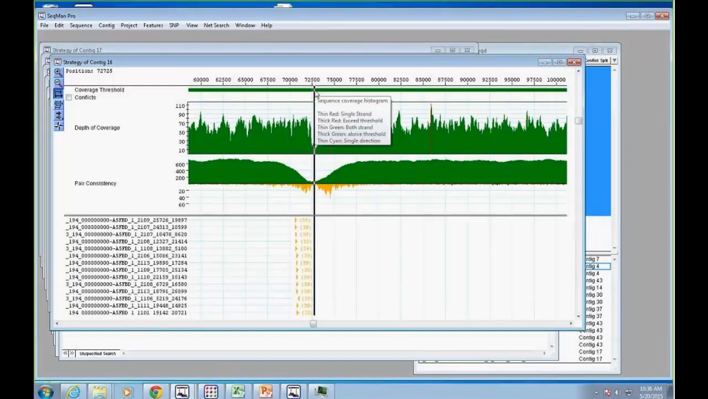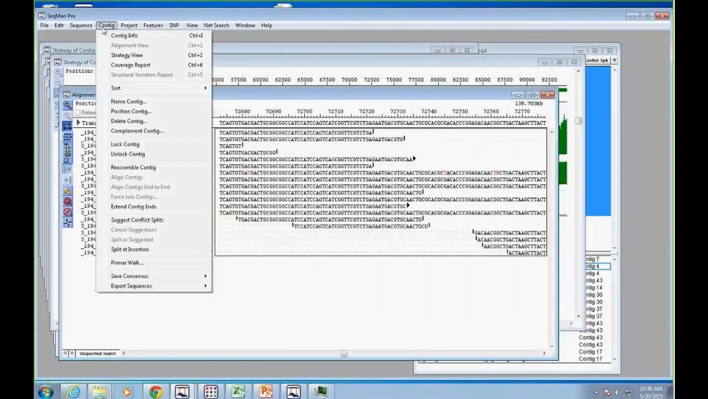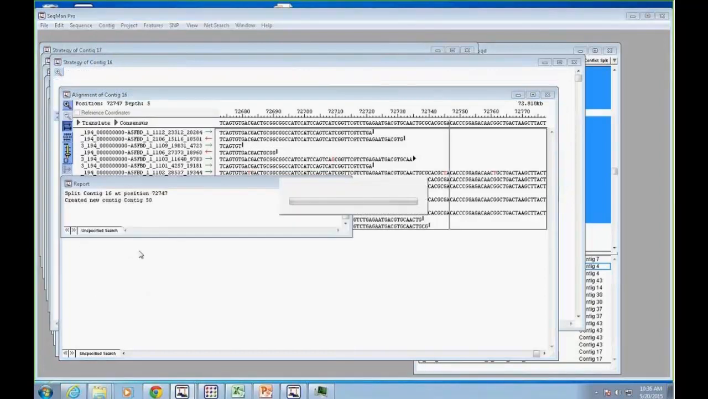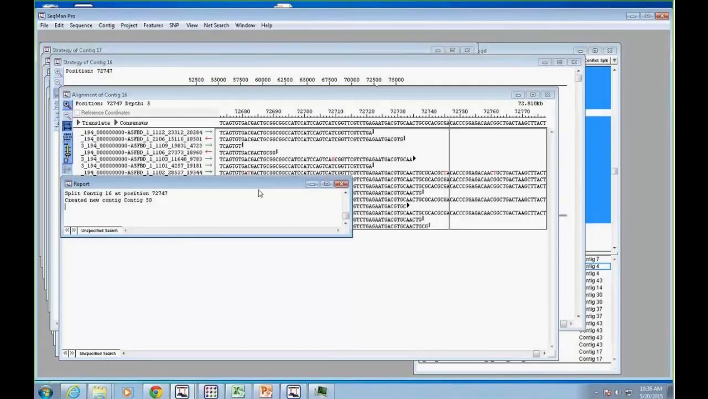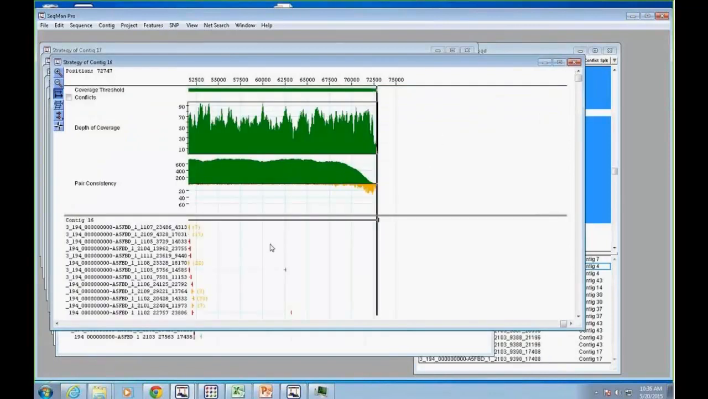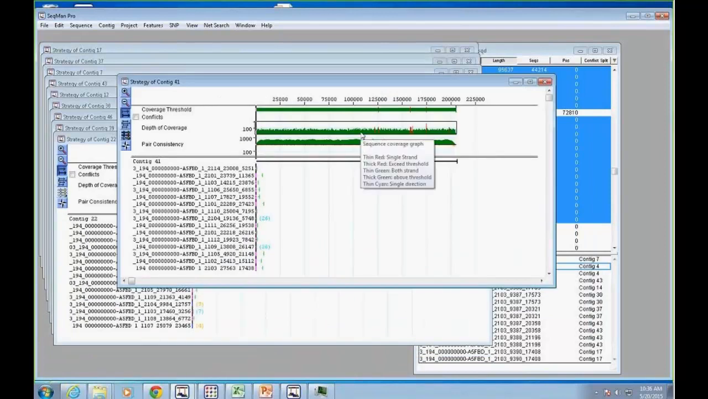So I can just say, well, I don't trust it. I am going to just split it. So I do a contig edit, and I can split right there at the insertion point. So there's the first macro edit. And I can let the software now decide how to order these contigs.